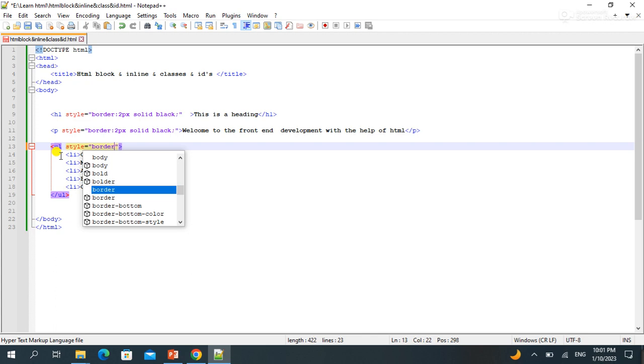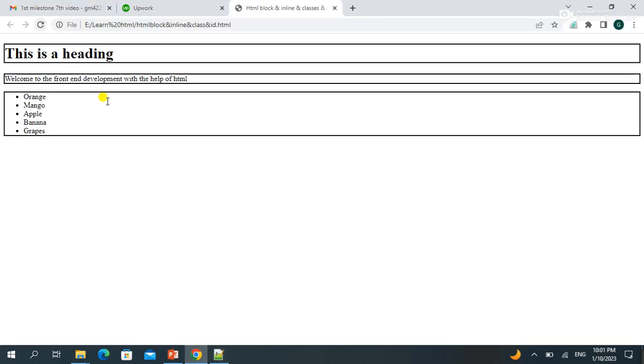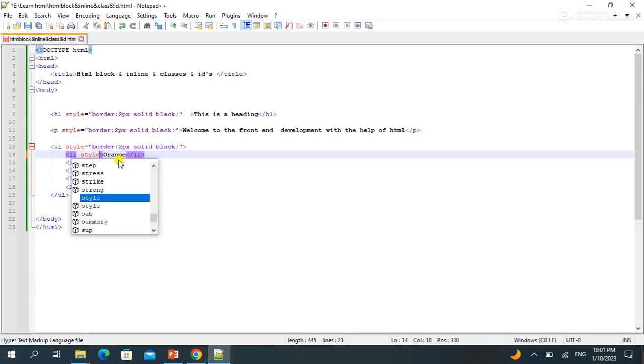Let's see border 2px solid black. Save the file, refresh browser for seeing output. You can see it covered whole list items and it is also a block level element because it contains whole width of the screen from left to right.